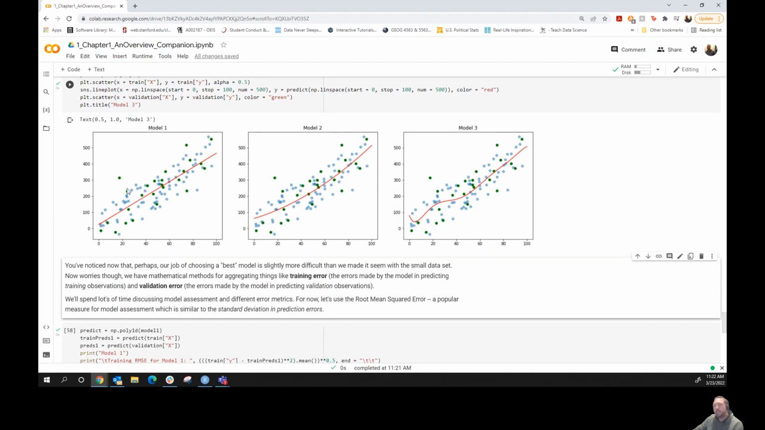This is what we're trying to determine. Does the model fit the new unknown validation data well? And perhaps now you're noticing, well, it's hard to tell. Maybe model 3 is not great. It's turning away from these data points, but I'm not sure whether model 1 or model 2 is best.